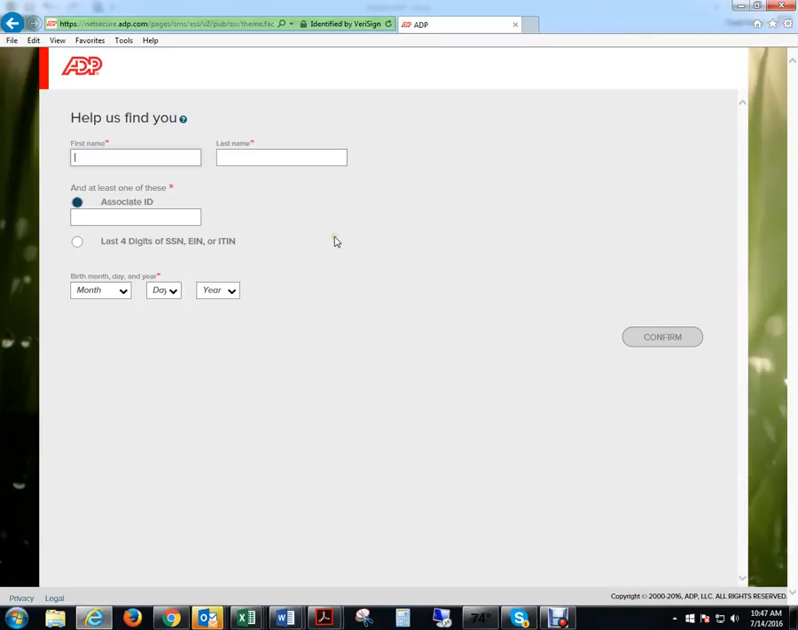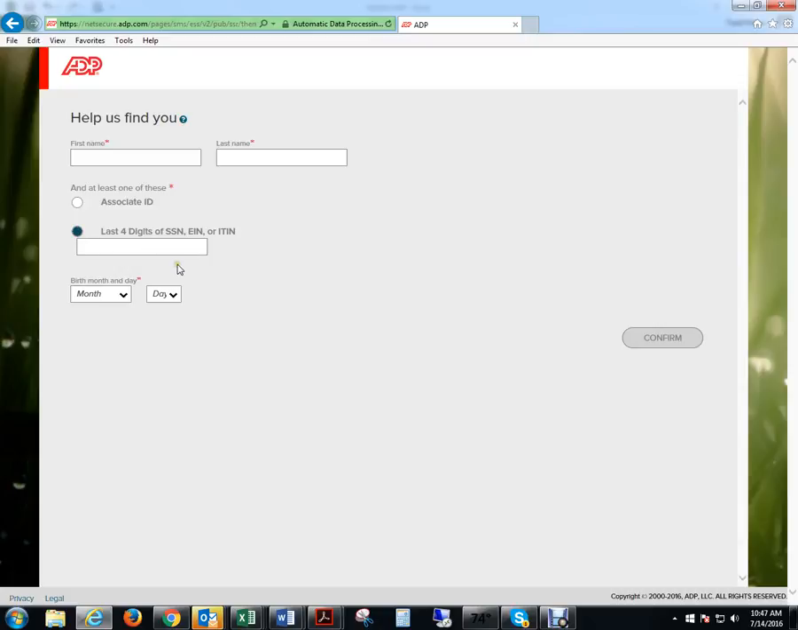And this is where it's going to find you in payroll. So you put in your first name, your last name, and when you come down here, the radio button is set on associate ID. Click on last 4 digits of social security number. Put your last 4 in here. Put in the month and day of your birth, and then the confirm button will turn blue so you can click it. Once you do that, it'll walk you through some password security questions, and have you set up your password, and you'll be good to go.